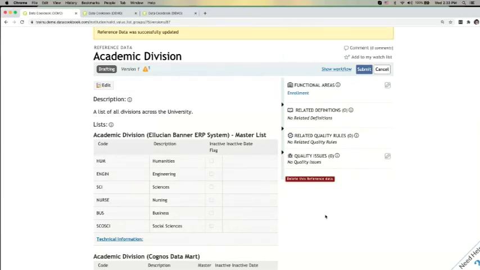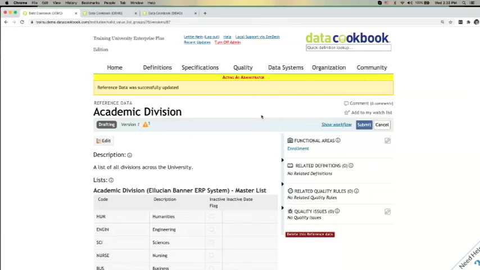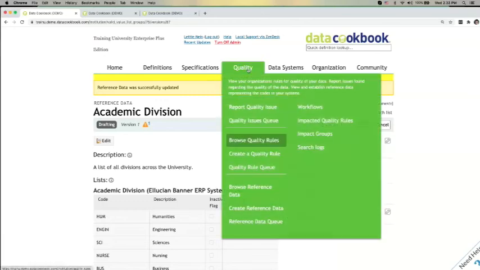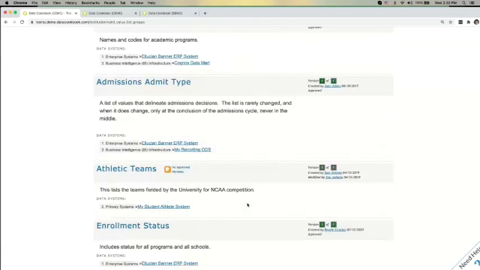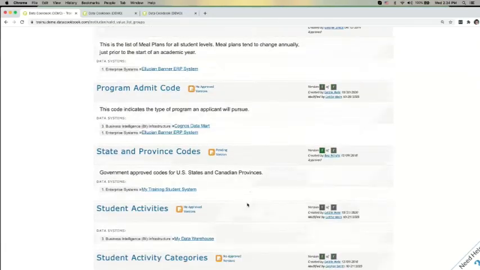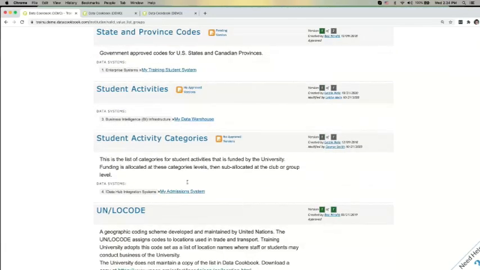The last feature that I want to show is an advanced feature. It's called a roll-up. The roll-up is how you can crosswalk values for the same thing that are at different granularities. So let's take a look at student activities. I have two lists. One is called student activities and one is called student activity categories.